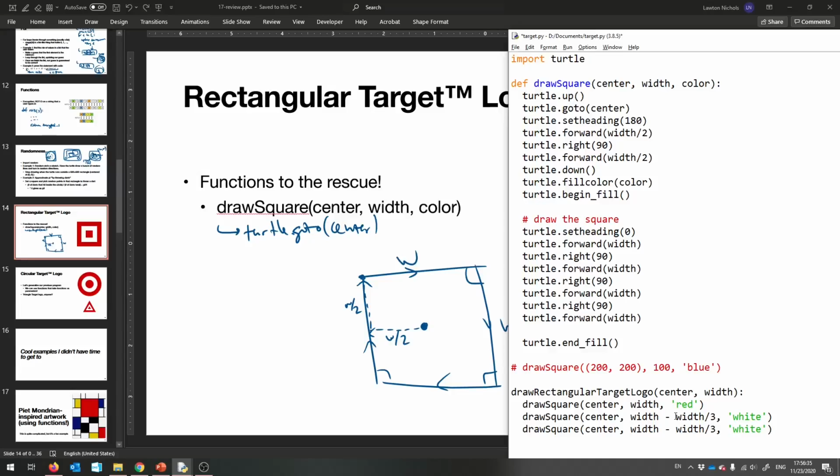I guess I can just say width times 2/3. This could be width times 1/3. And then color the last one red. So hopefully you see that this is all going to draw a target logo, in theory.